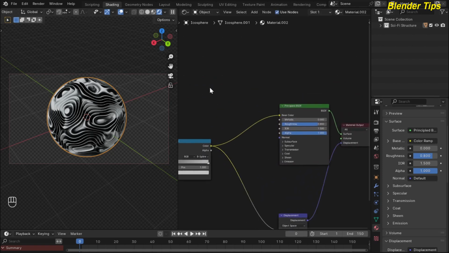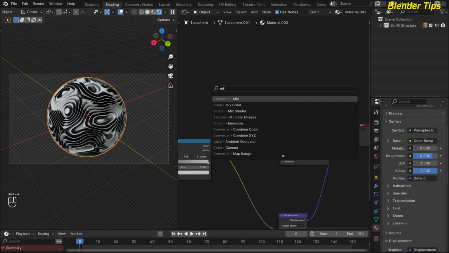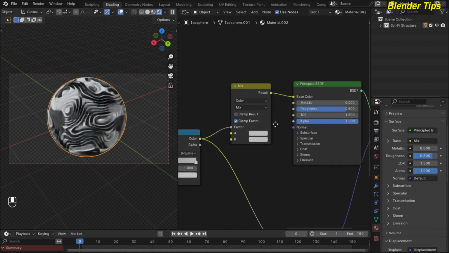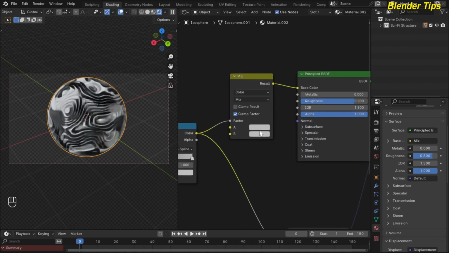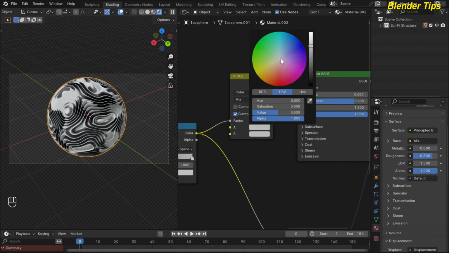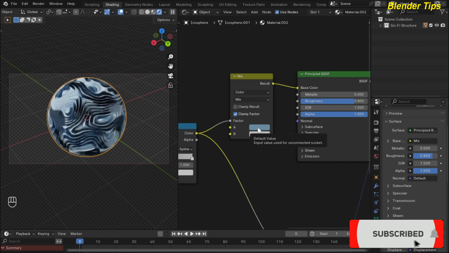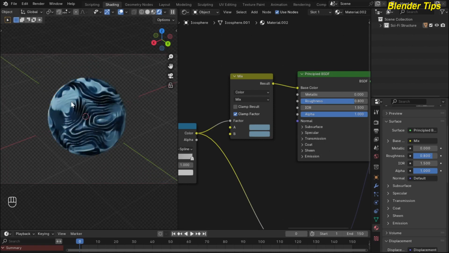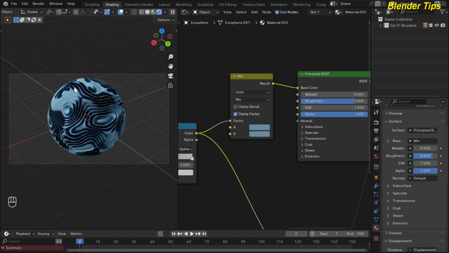For that, I search for the mix color node and put it here, connecting into the vector. I use both these two colors the same, and set the value of this color something like this, making it somewhat darker, and also drag this color to the color B. And here you can see the nice color.